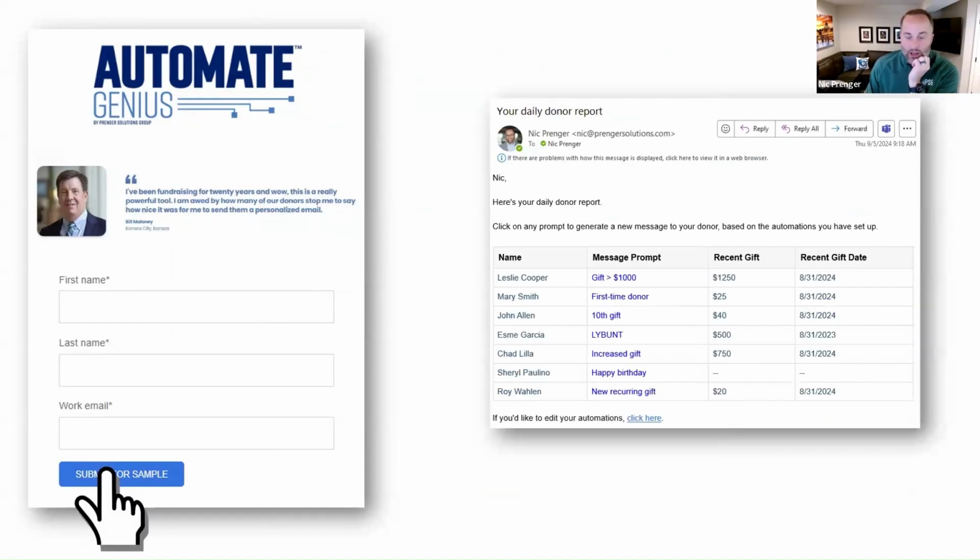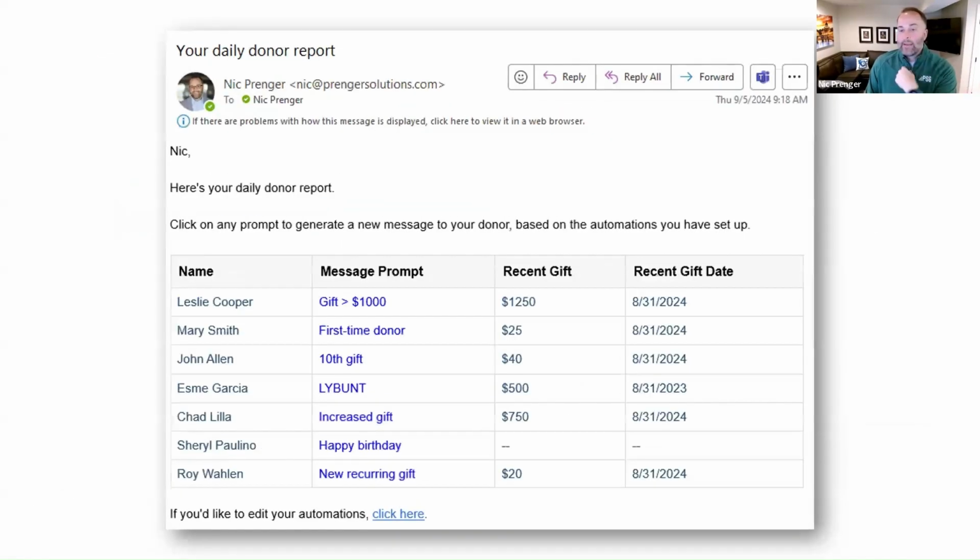Picture yourself, pretend that you're not a database person, pretend you're a major gift officer or a development director, a VP of philanthropy at a college or university or hospital. Imagine getting this email in your inbox every morning. This is what's possible with Razor's Edge now when you start embracing WebView and the APIs and what you can do through automation.